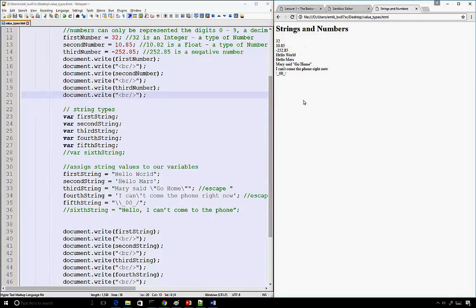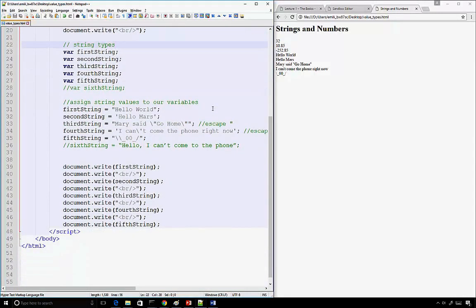So there are our different types. We've got numbers, which can come as decimal floats, or as full integers, or as negative values. And then we've got strings, which can be surrounded by double quotation marks or single quotation marks. And those are the value types we're going to be using for week 1.